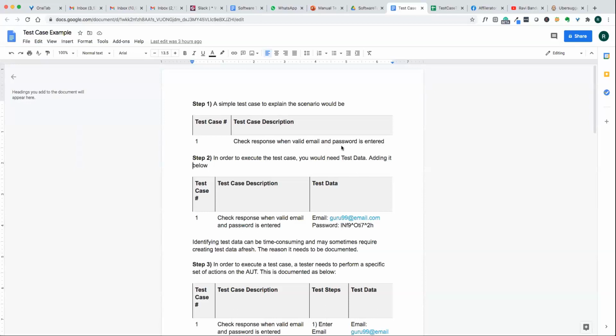So we are entering a valid email and password and verifying it. That is the test case description. Then what is the test data? We'll put some valid email and password. This is a simple scenario, so we can easily create test data, but sometimes creating test data is time consuming. In a bigger application, it takes some time to create this test data.